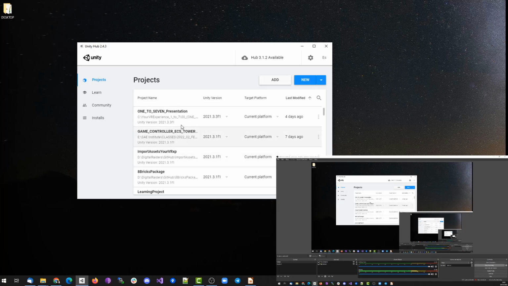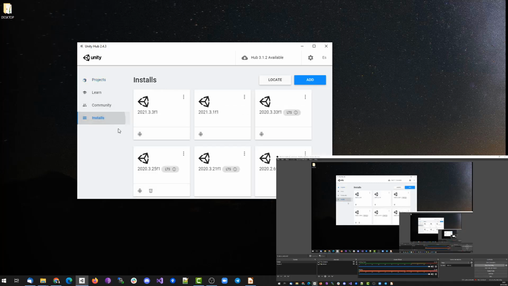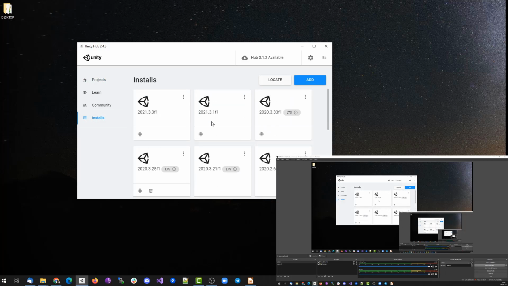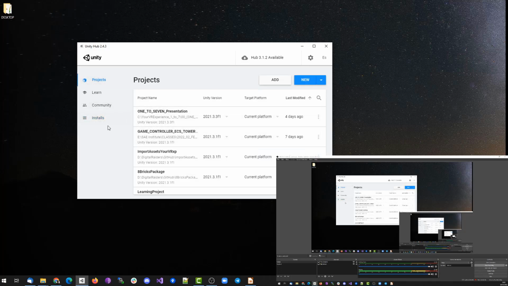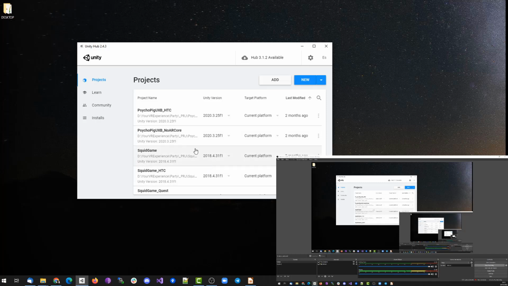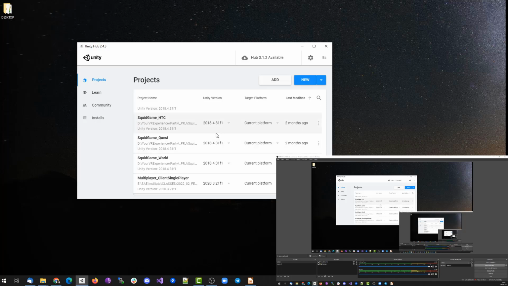Okay, and you will only need to click to load any project. And the other part, the important one, is the instance. Here you will have all the different Unity SDKs that are currently installed on this computer, and you can use any of the available installed SDKs to work with the different projects. As you can see here, I have many projects with Unity 2020, but some projects with even versions from years ago.